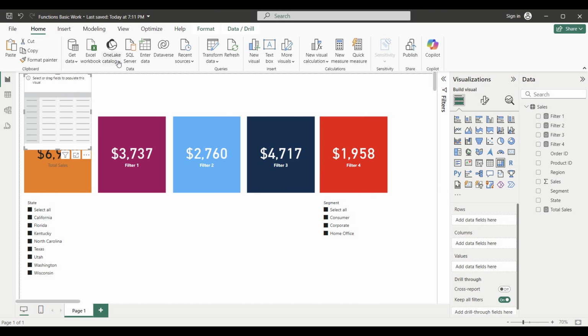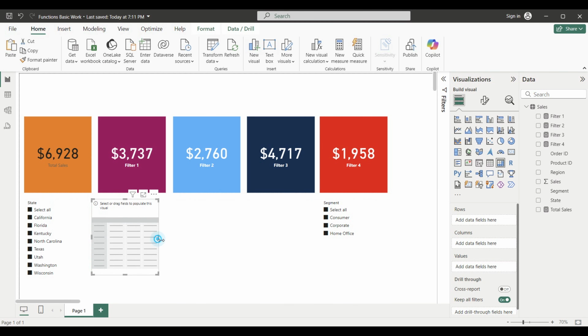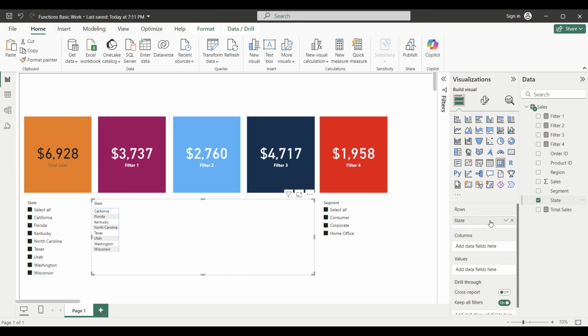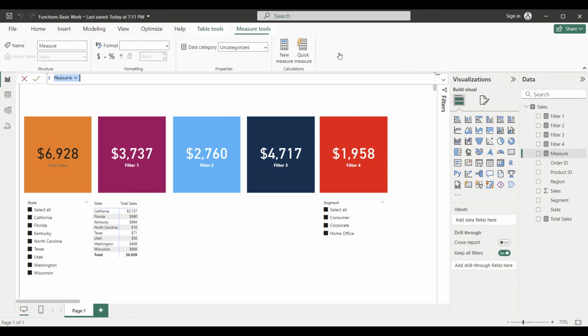Now I want to create a matrix table. I want states as rows, and as values I will place the total sales measure. As we can see, the total is 6928. Now we'll create a new measure. I will call it All.